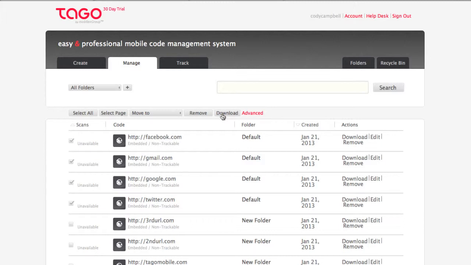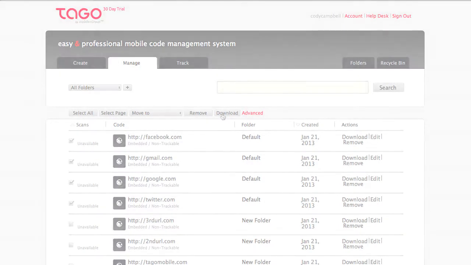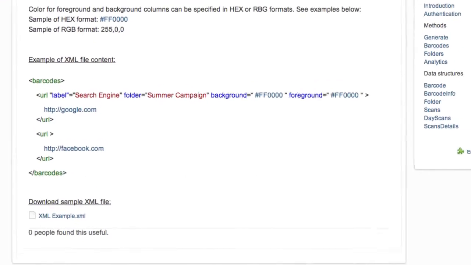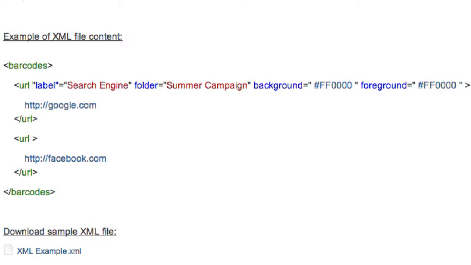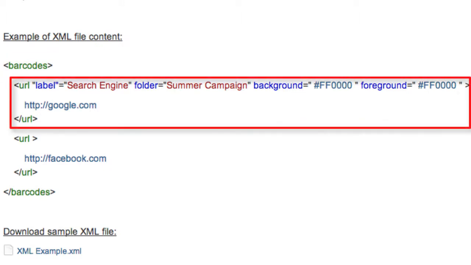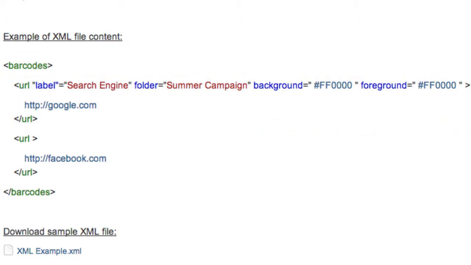Now that we've covered the CSV file, let's take a look at how an XML file should be formatted before importing it into TAGO. To start, open up Dreamweaver or any other program that supports XML. The TAGO XML format begins with the single root node, barcodes. And this barcodes node can contain multiple URL nodes. Each URL node has a required value, which is the URL that the QR code will be generated for. URL nodes can have 2 optional parameters, label and folder.